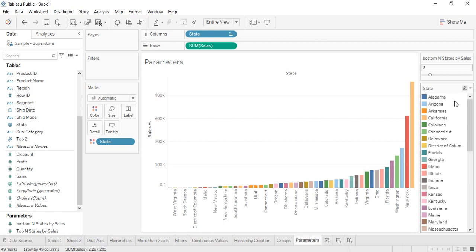We might want to get a situation in which right now our parameter value is at bottom 8, so we want the bottom 8 states in a particular color and the remaining 41 states in another color, right? So this kind of a situation might arise, and there is luckily a solution that we got for this exact kind of situation in Tableau, which we are going to discuss in the next video.